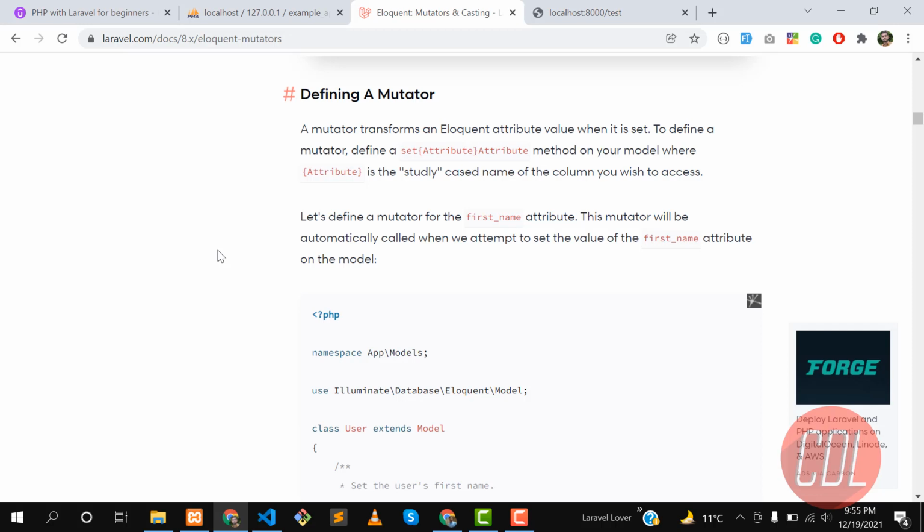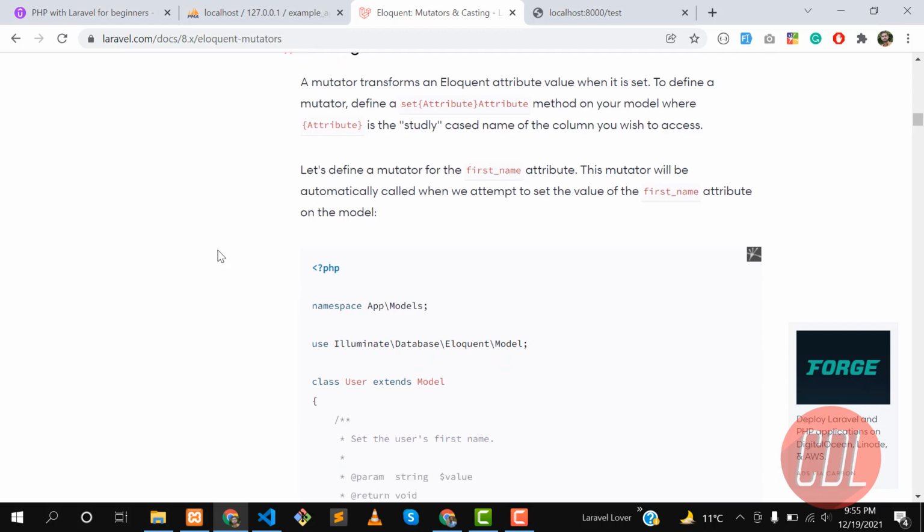In the previous video we learned what an accessor is, and that an accessor is an attribute. When we are getting something from the database, we transform the value, right? And what is a mutator? A mutator is also an attribute, which is used to transform an Eloquent attribute value when we are saving it into the database. Let's understand it with an example.